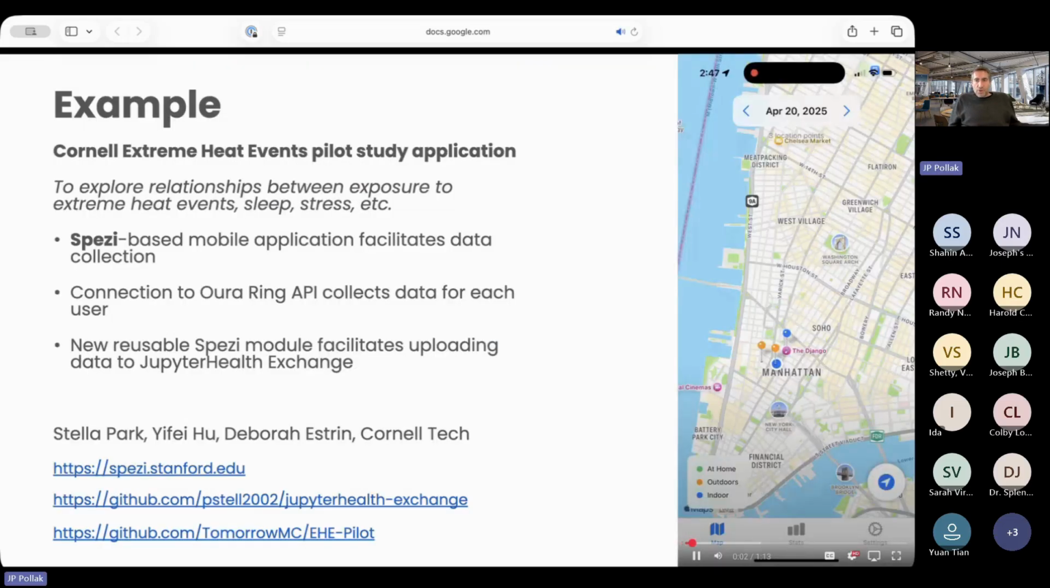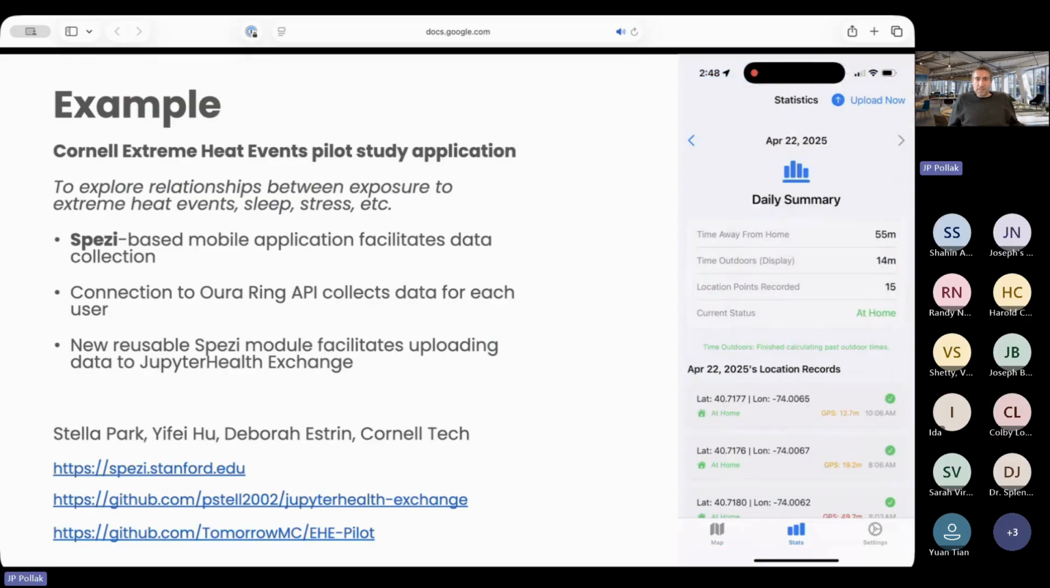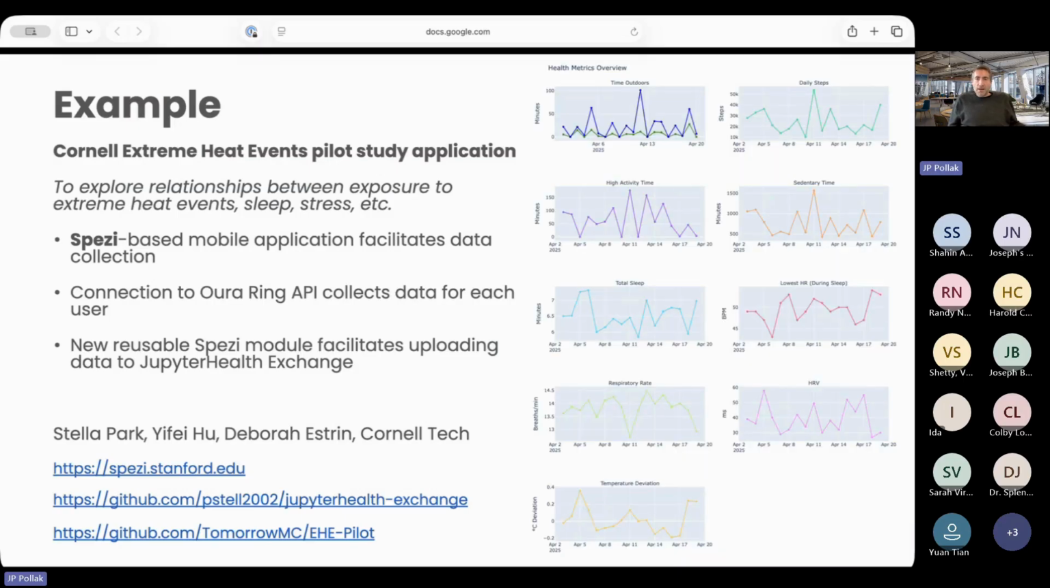I will skip over the intricate details of this example, but this uses the SPEZI toolkit from Stanford. A mobile application was built by some of our students at Cornell Tech to record location data over time, to record some data about temperature in an individual's apartment. And the idea was then to compare those data with clinical data, as well as climate data, and finally with data from an Oura ring to begin to understand some of the impacts and potential impacts of extreme heat events, as well as climate generally speaking, on health.